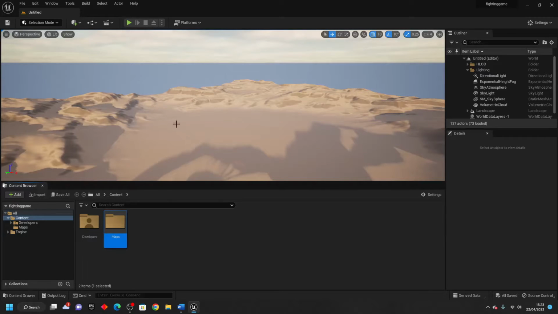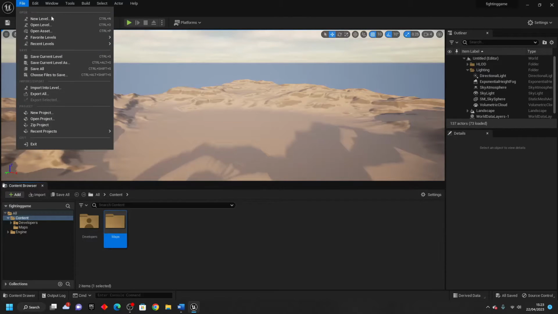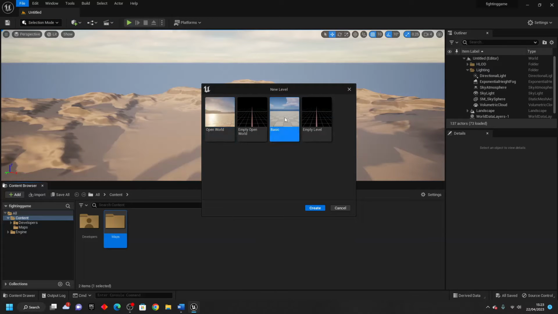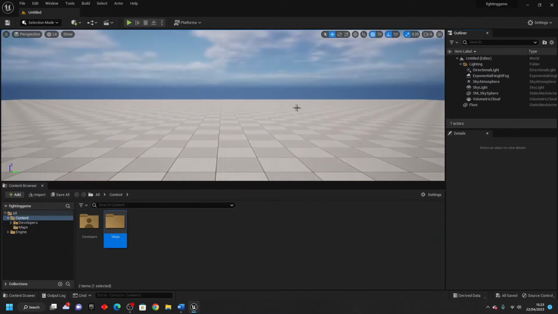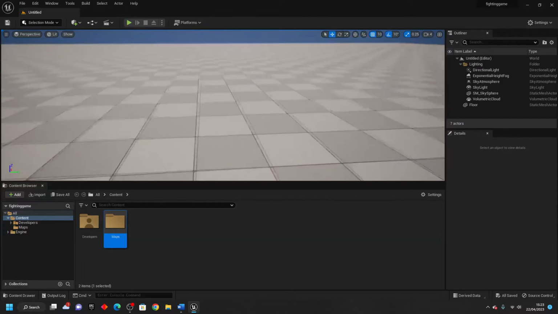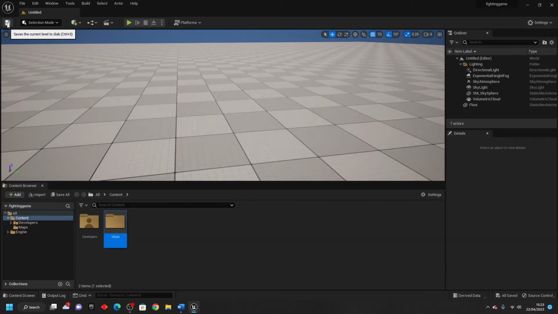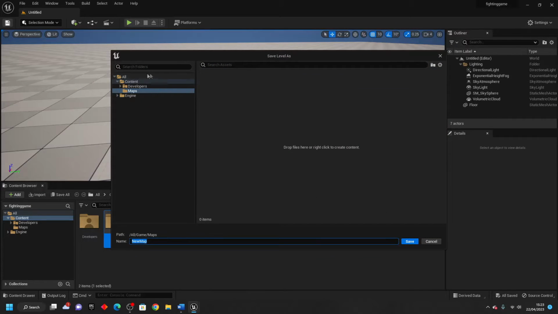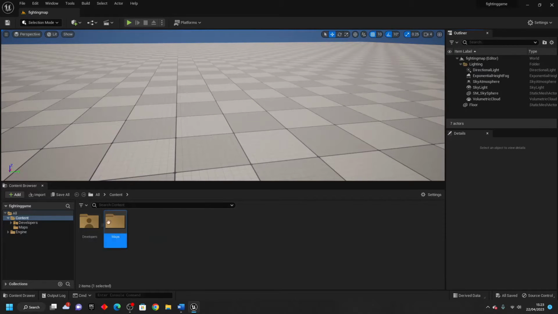To create a new map, we want to go to File, then New Level, select Basic, then select Create. This will create a simple level. Then we want to click the save icon, and it will ask us where we want to save this level to. Just select the Maps folder and call this the FightingMap. Then click save.